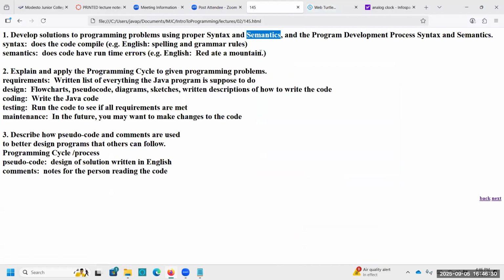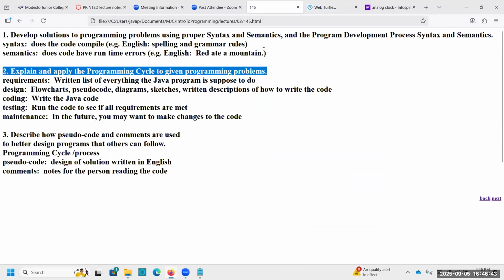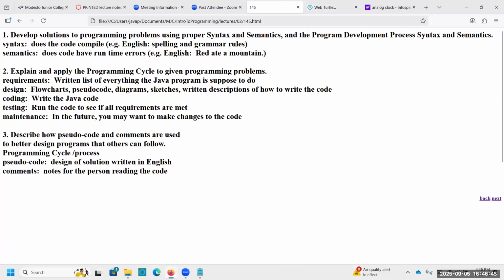An example in English of a semantic error is "red ate a mountain." This is perfect grammar. You go to take that to a college English professor and say, is this good grammar? And they'll say, yes, that is perfect grammar. But it doesn't make any sense. Red is a color. Red can't eat anything.